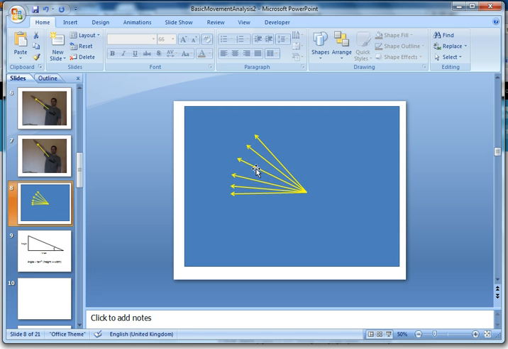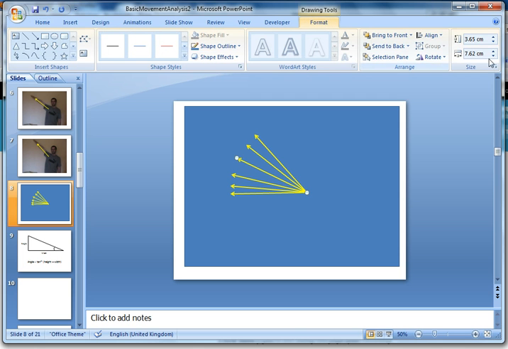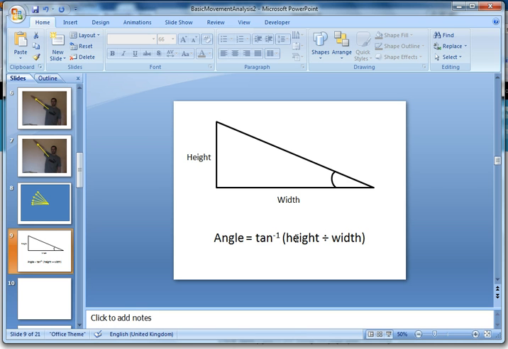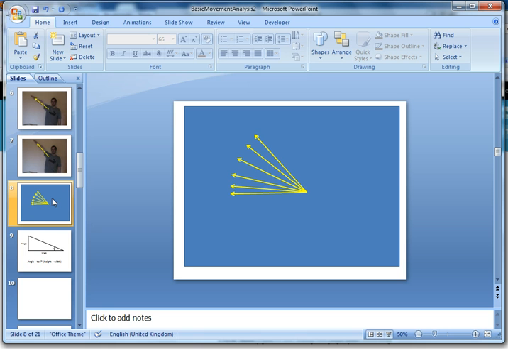So if I come back to my diagram, let's say I wanted to work out the angle that that line is above the horizontal. I select the line, go to format. It tells me what the height of the line is. It tells me what the width of the line is. All I need to do is plug those two numbers into that equation, and it will give me the angle. So it's a very simple and quick way of doing a movement analysis.